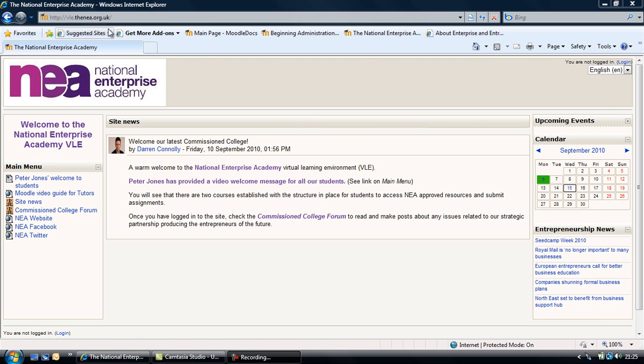First thing to do is to find via your browser the web page, and that's vle.thenea.org.uk. That's http://vle.thenea.org.uk. Any doubts, have a look at your student handbook.